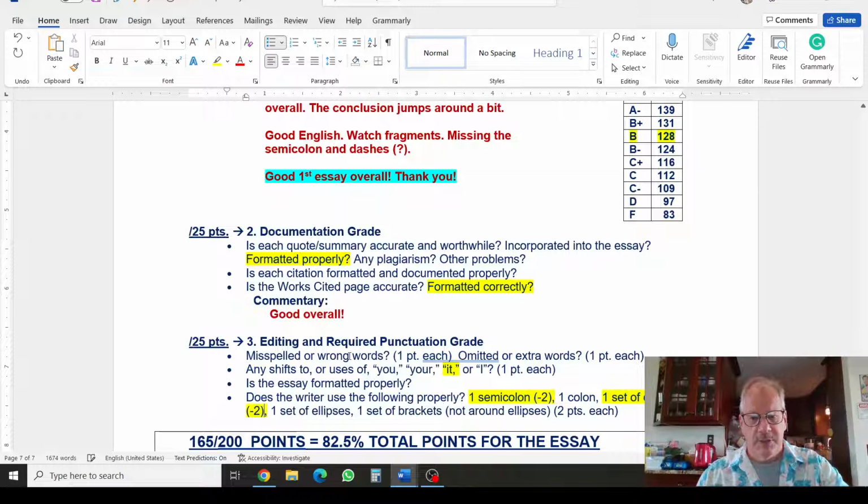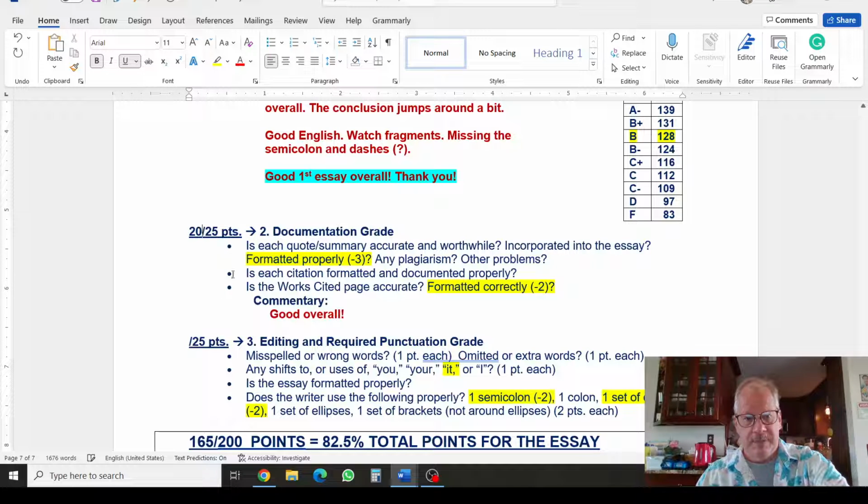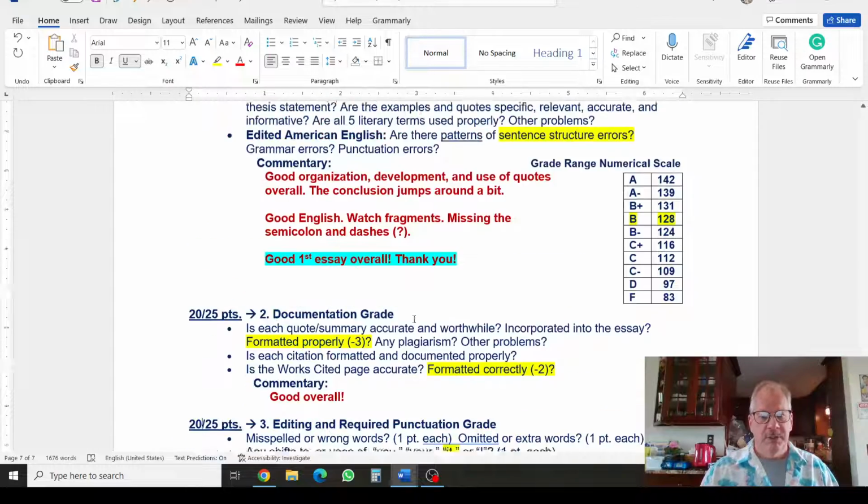lay out the points you're missing there a little bit. It's just minor problems with the works cited page, not a lot of points. If something's not quite right with the quote formatting or something, and then that's going to be 20. Put the points there.